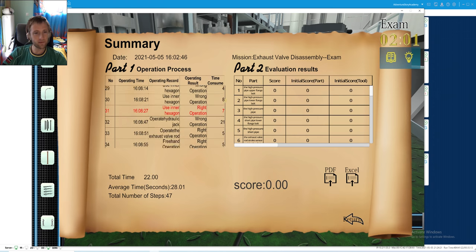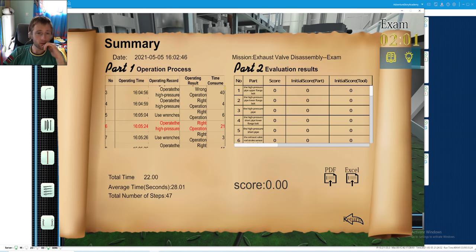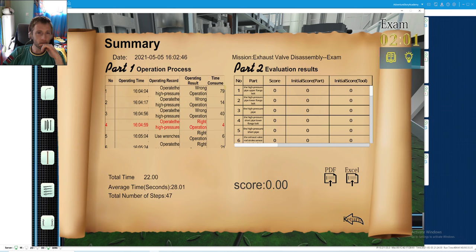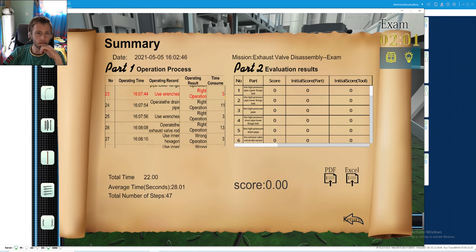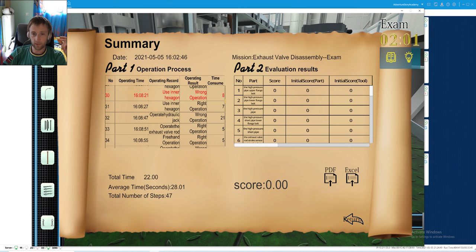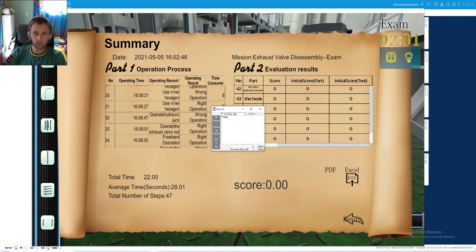The total number of steps is 47. And also there is some kind of evaluation. It's really, really nice thing to see. So there are also some results that you can check. By pressing PDF, you can print, probably you can export that one for you if you need it. And here, as you can see, we finish our disassembly.